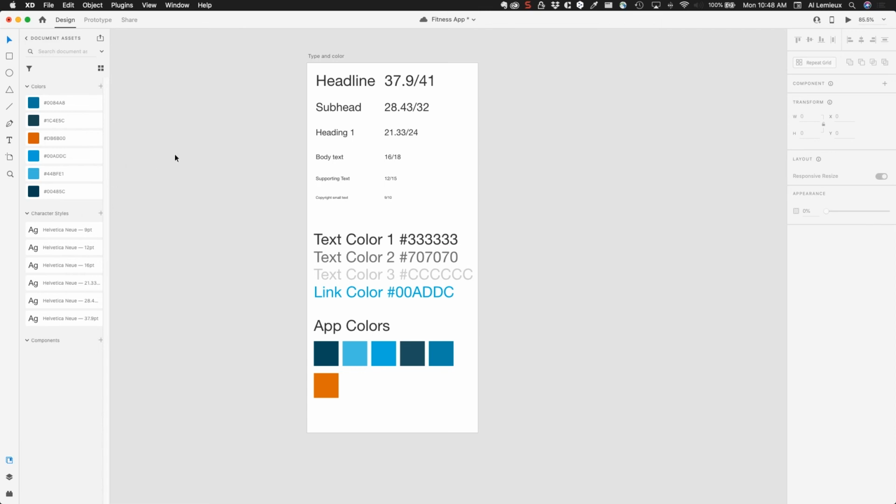So that's just an overview of how you get type and color into your document assets in Adobe XD, and just an overview of the actual tool and working with the tool. And we'll get more into the app as we go.